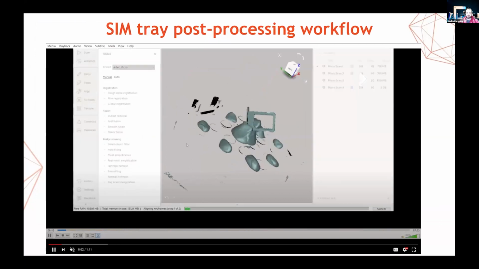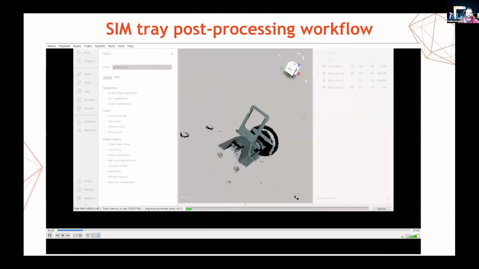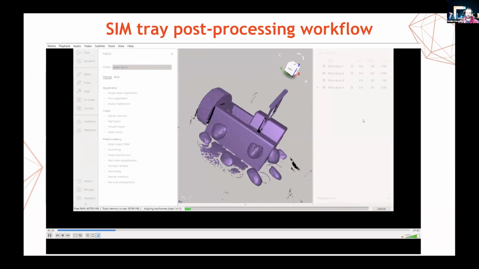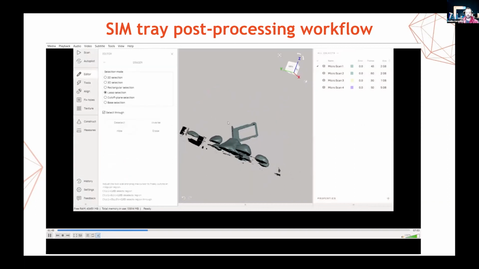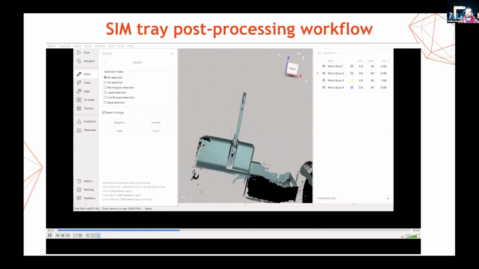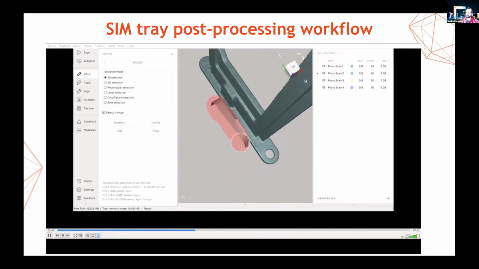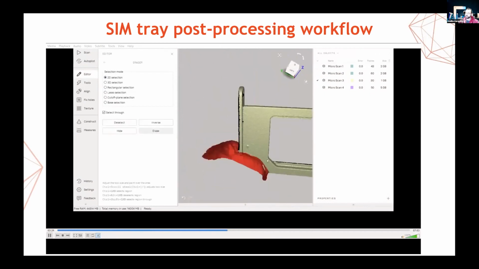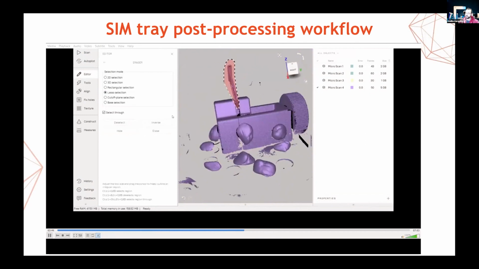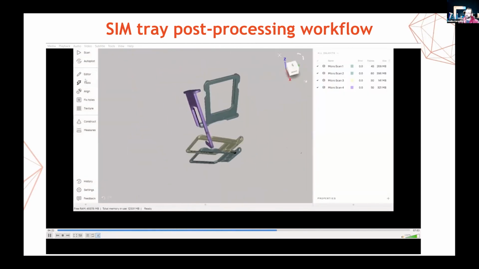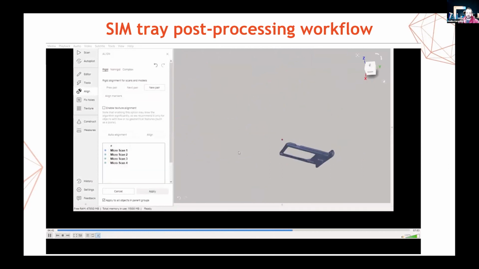Now here's the workflow that we used to post-process the SIM tray. It is very clearly the small object workflow. So we start by performing an individual global registration for each scan with the assistive base geometry still present. Next, all the bases are erased. That's what you see happening right now. There we go. Then we align all of our scans.